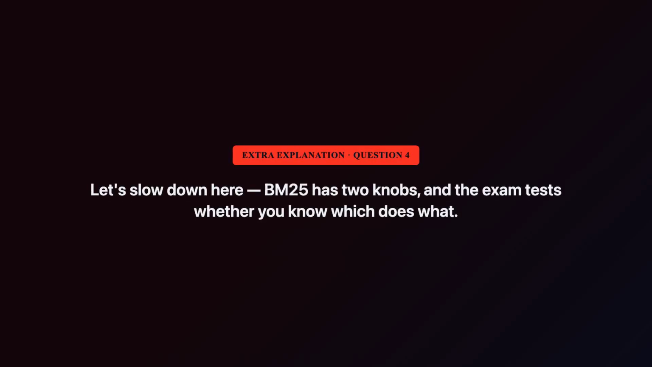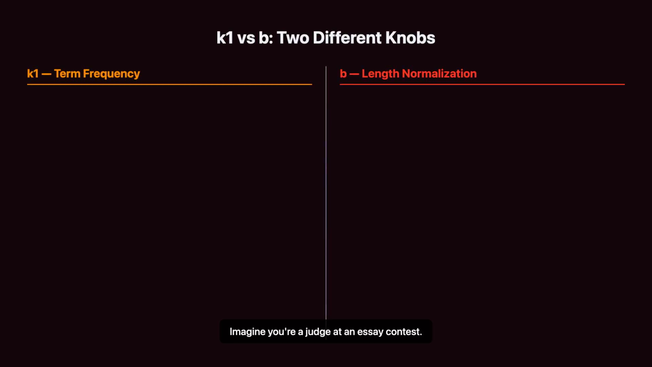Let's slow down here. BM25 has two knobs, and the exam tests whether you know which does what. Imagine you're a judge at an essay contest. One student writes "justice" 50 times. Should all that repetition beat a focused argument? That's the K1 problem in BM25.